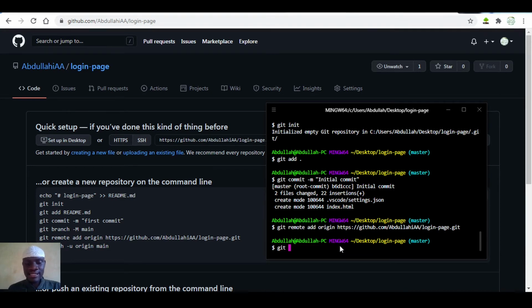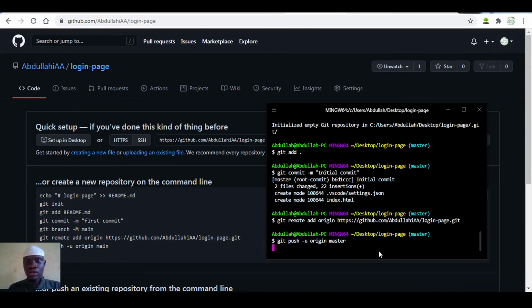So the command is git push, then the -u flag. After the flag, you have origin, because then the last one is master, the branch that you are on. Origin is created from here, and master is the branch that we are on now. So click on enter.